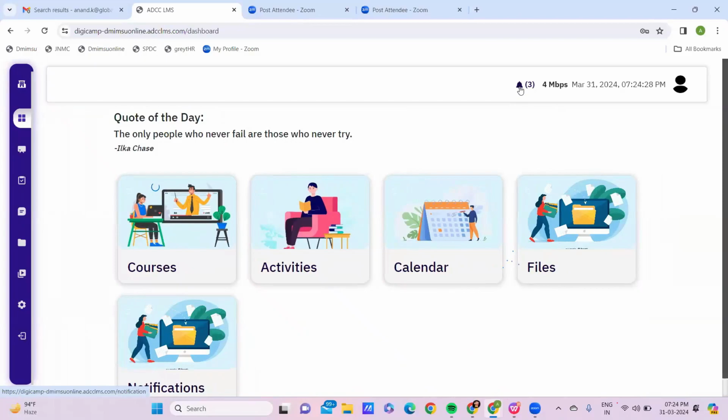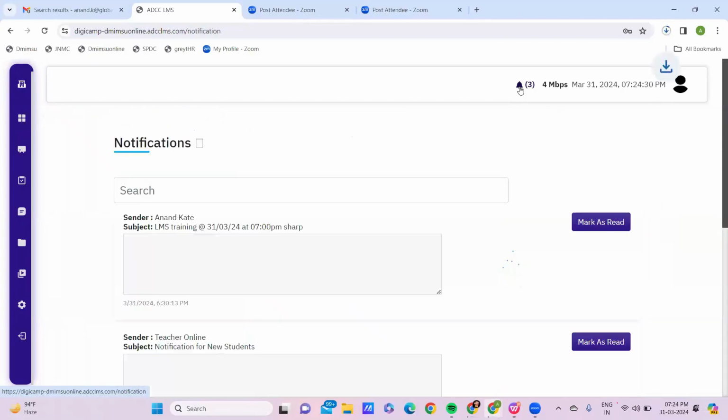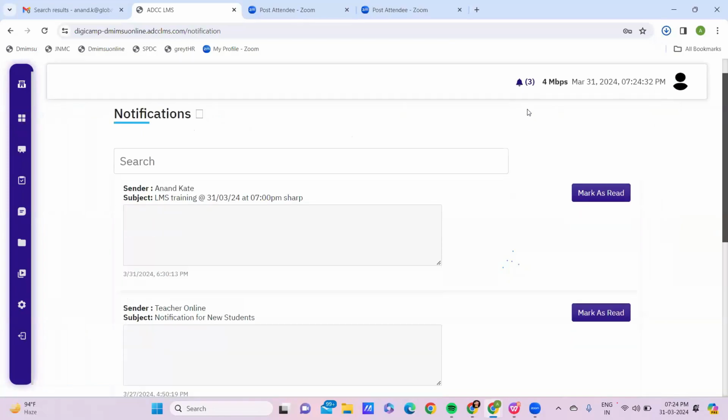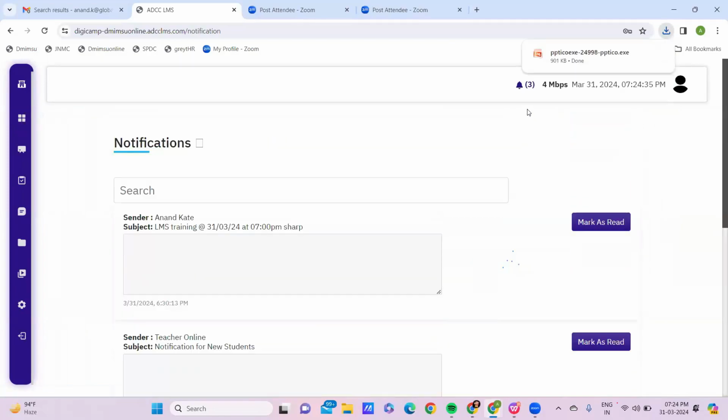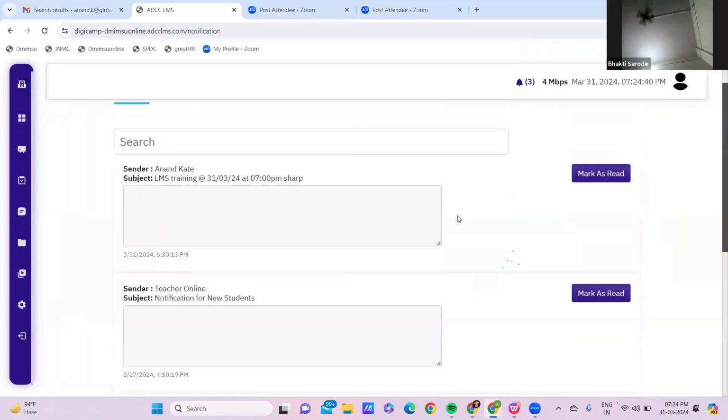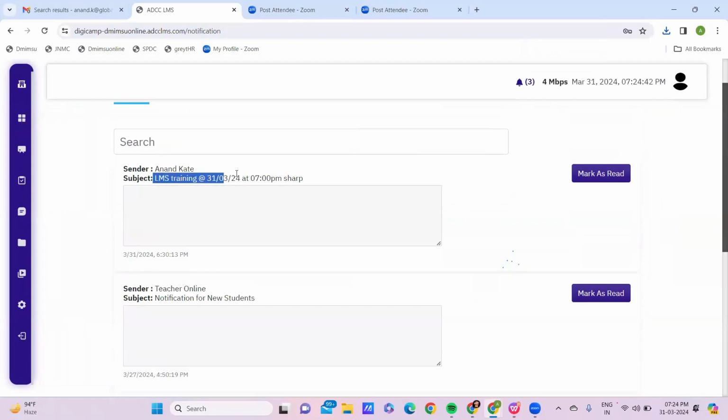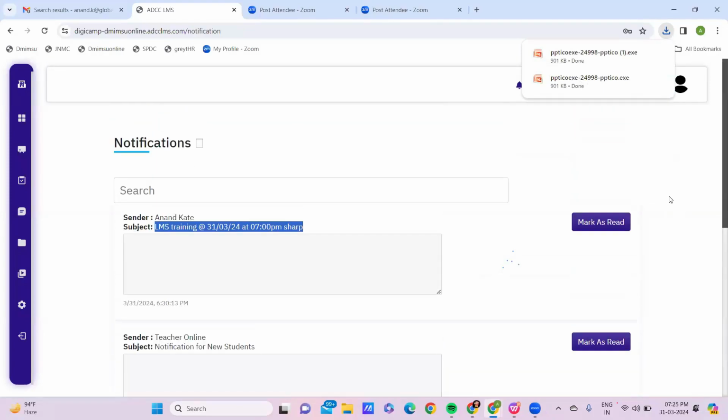Now one more thing over here, which is very important: the notification. You are all able to see the notification under this bell icon. For example, I just put in today's LMS training at 31/3/2020 at 7 p.m. sharp. Any such notifications can come under this LMS, and the notification tab will constantly show you. So this is how the notification works.